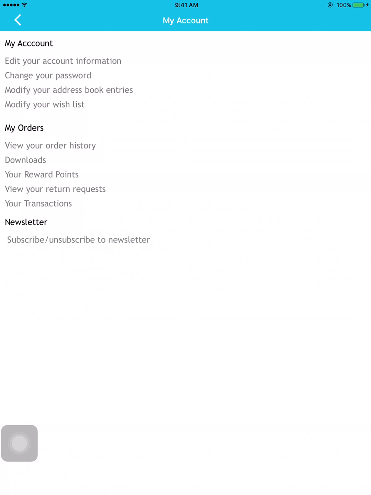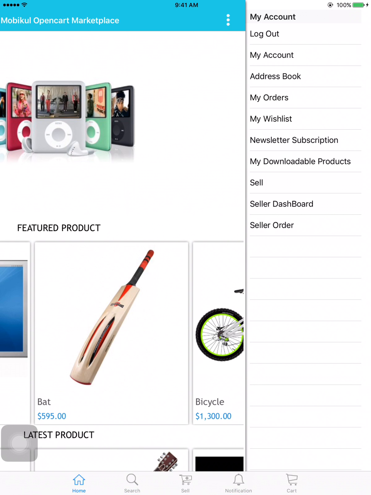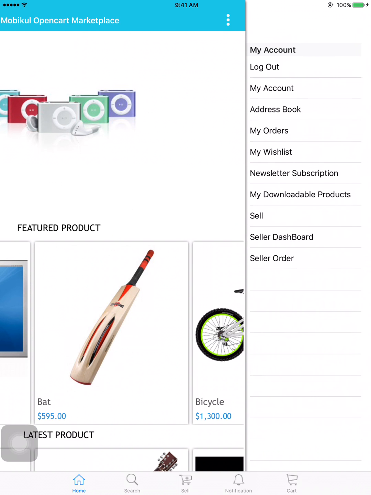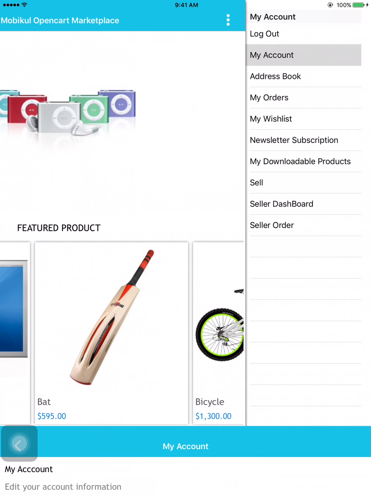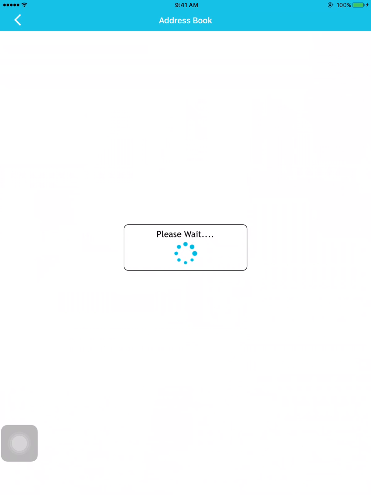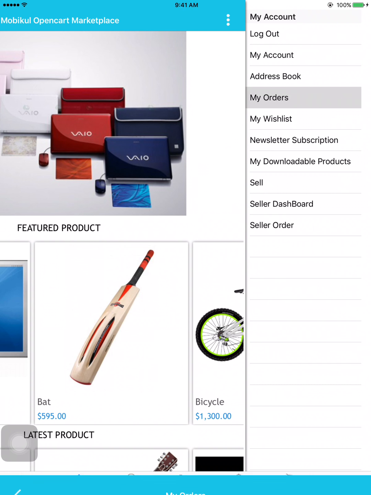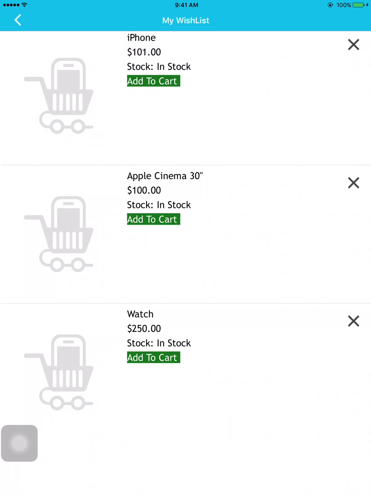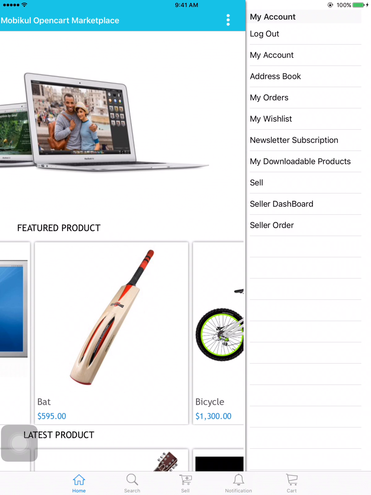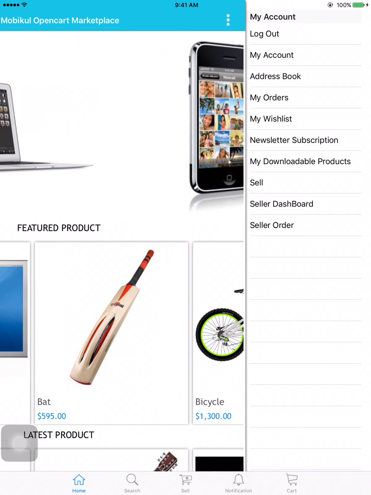So this was all for my accounts page. Now coming back here, as you can see, we were in my accounts, and after there is the option for address book, which I have already shown you. Then there is my orders, then my wish list, then newsletter subscription, then my downloadable products. Then there is the option for sell.